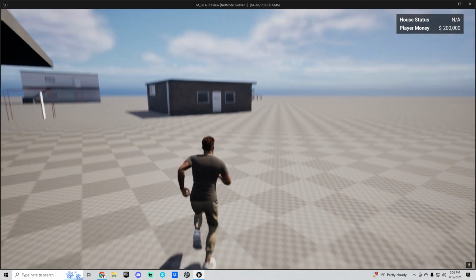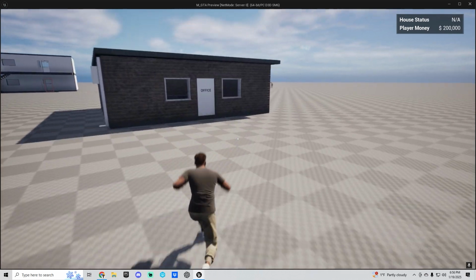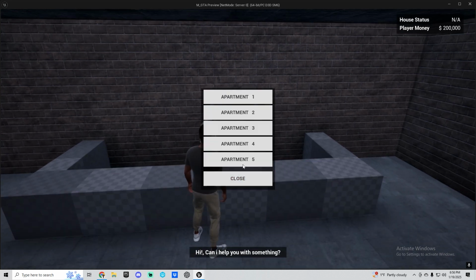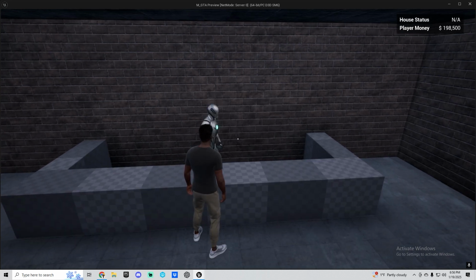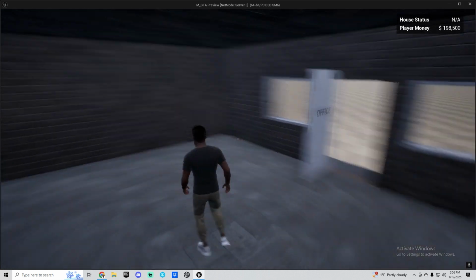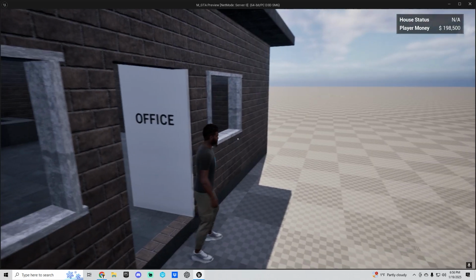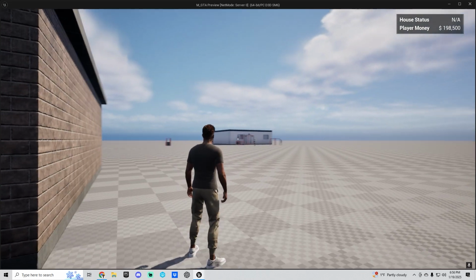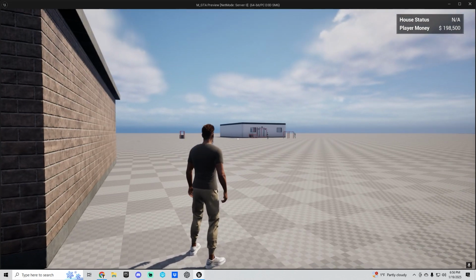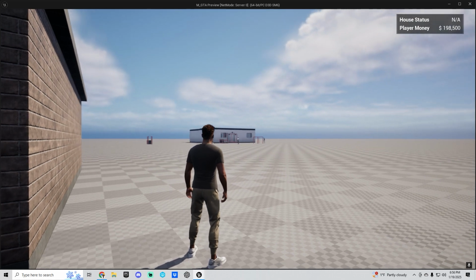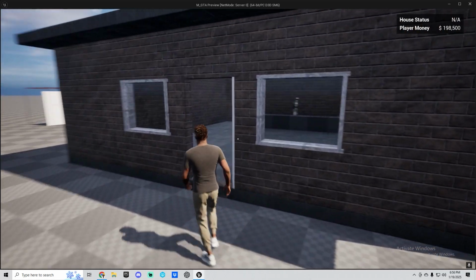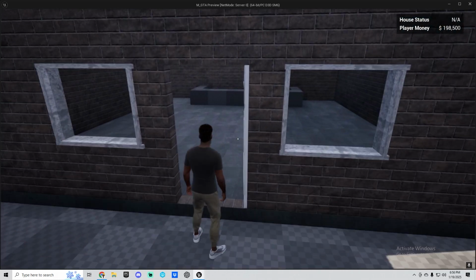Let's go over here and go to the office. Open the door. Let's say I want to rent apartment number 3. But right now, if you look at the top right, it just took the money out, but it's not doing that check every month. You can use the same method that we used for renting the house. This is going to be your homework. The same way we used it for renting the house, you can do the same for the apartment to charge people or to pay the rent every month. Let me close the door.